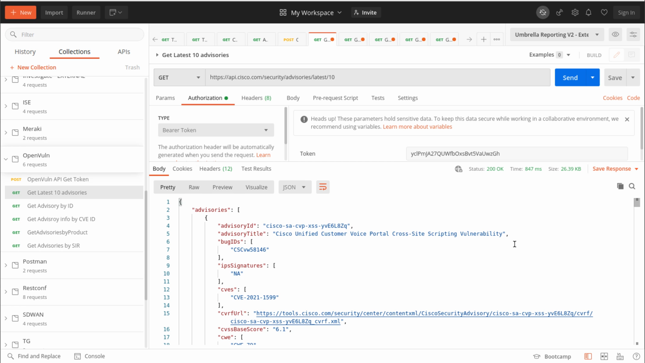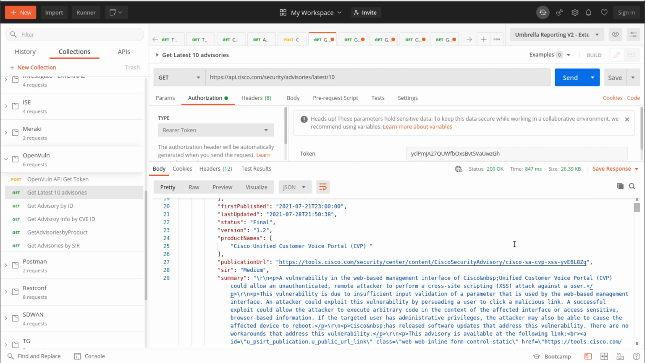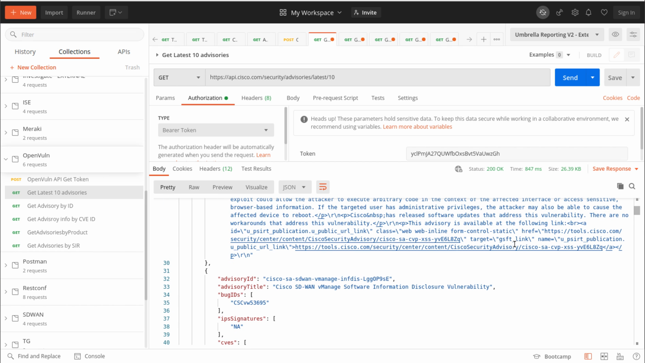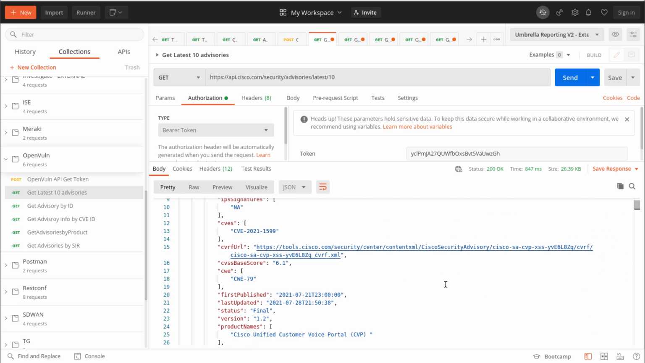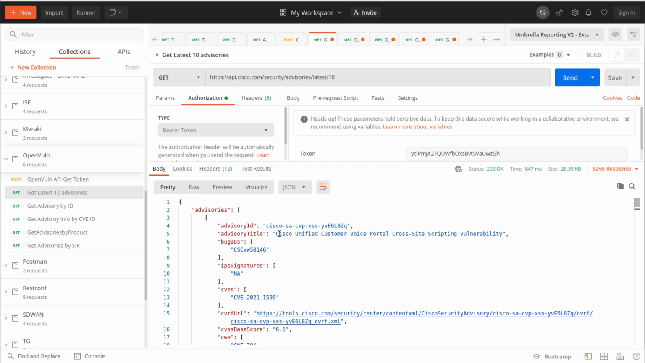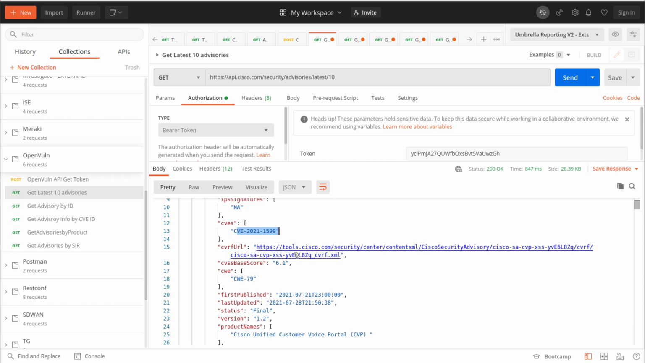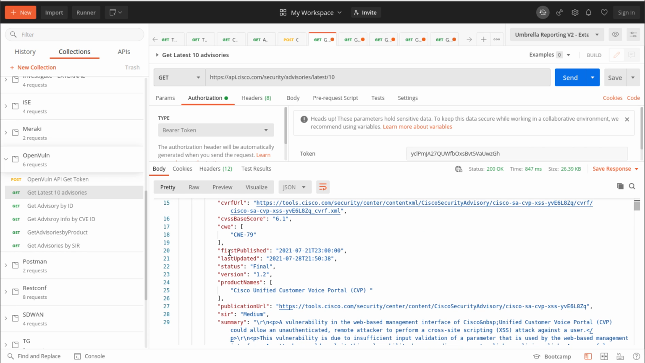That means it will show us the latest 10 advisories that Cisco has published. For instance, we have Cisco SD-WAN managed software information, but also the Cisco Unified Customer Voice Portal. We have the bug ID, and we have the CVE information. We have the URL that we can copy and paste if we want to get more information.